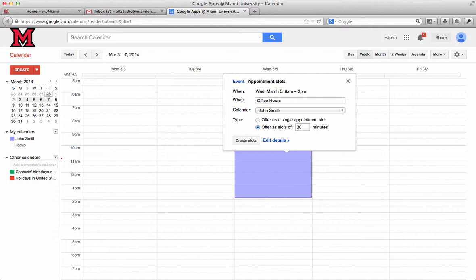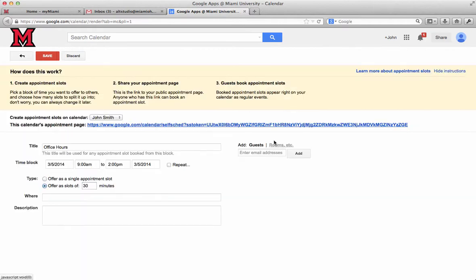So I can call this Office Hours. And what I want to do is offer this block of time in slots of 30 minutes. You can change this to whatever variable you want, but I'm going to keep it at 30 minutes for the time being. Now I'm going to click on Edit Details, where I can set some additional settings for this.